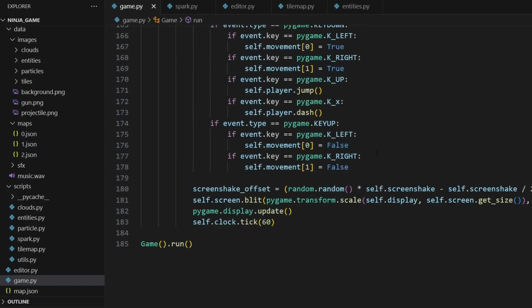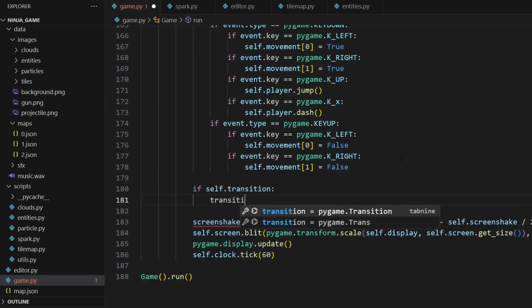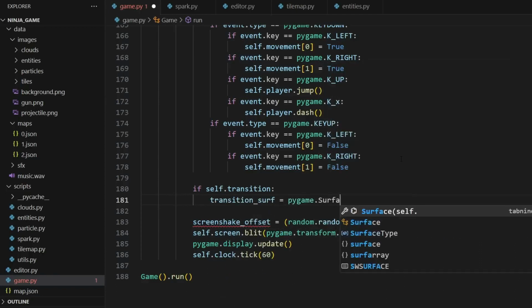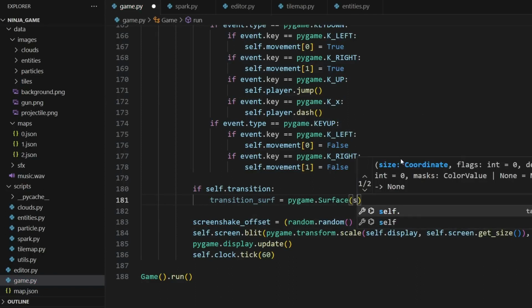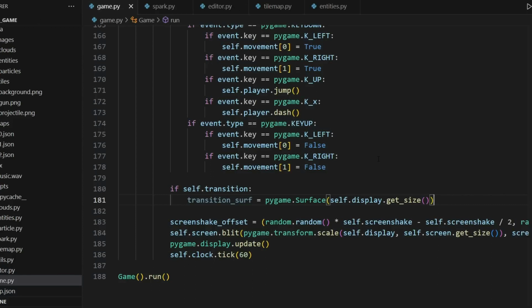All right. So the next step is to actually visually implement this. So what we'll do is we'll do if self.transition. We'll do transition_surf equals pygame.Surface, and this is where we'll do a bit of some graphical magic. We'll do self.display.get_size. So this will just create a black surface the size of our display, and this is what we'll use for the transition. So the trick here is we'll draw a circle on the surface, and then we'll set the color key of the surface to the color of the circle. That way the circle we draw is a transparent part. So if we blit this surface on top of the screen, you'll just see the outer edges that aren't inside the circle. So that'll give us the effect we're looking for.